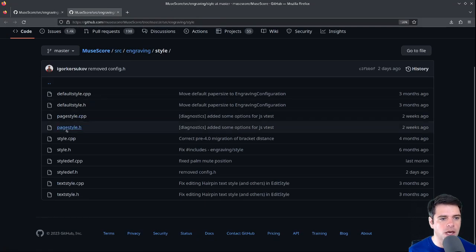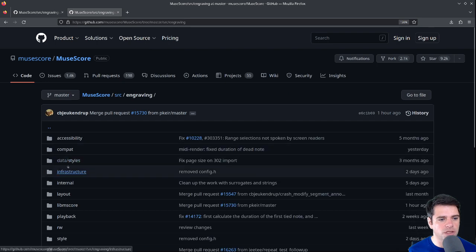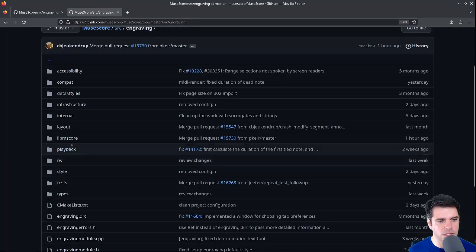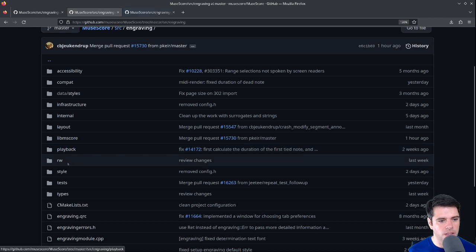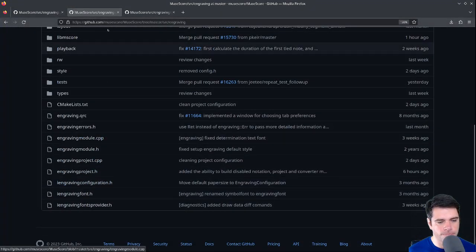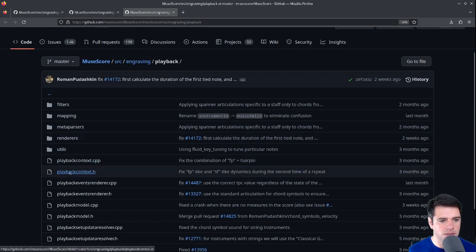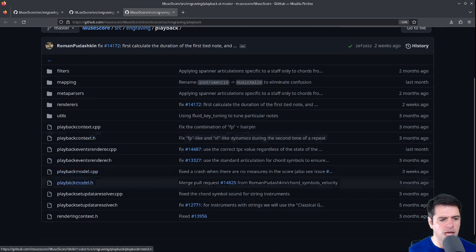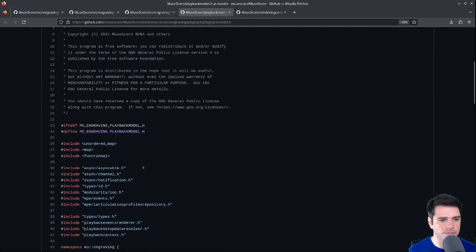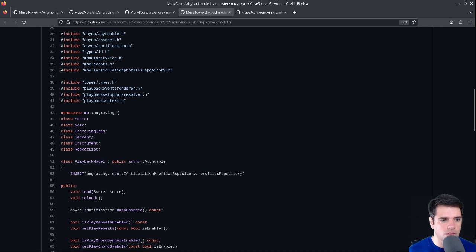Okay. So let's see. Engraving, infrastructures, internals, layouts, libmscore, playback. So why is playback in engraving? We've got a playback context. Let's, I guess, look at that. A playback model, playback setup, update, solver, and rendering context. Okay, so let's take a quick look at these. We've got a score, a note, an engraving item, a segment, an instrument, and a repeat list. These are just classes, I guess.